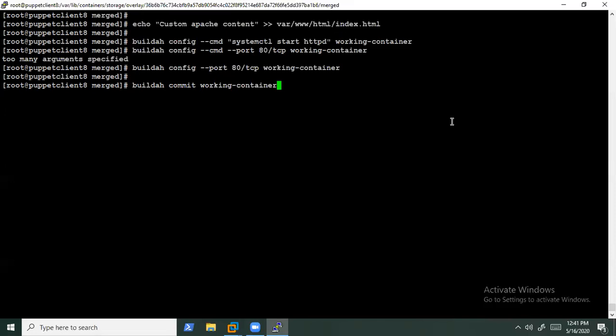The command will be buildah commit, followed by the container name and the image you want to use. localhost/ and this name will be the name of your image, so you can choose as per your choice. Apache container version 1. It will take some time to commit the changes.